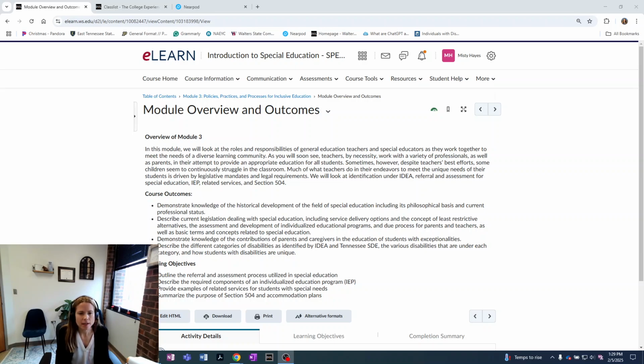We're going to be looking at what an IEP is and what the components of an IEP are. We're also going to be looking at related services, Section 504, as well as what the referral and assessment process is for special education under IDEA. So really also looking at what your role is, either as a general education teacher or a special educator, as we're trying to meet the needs of these students.